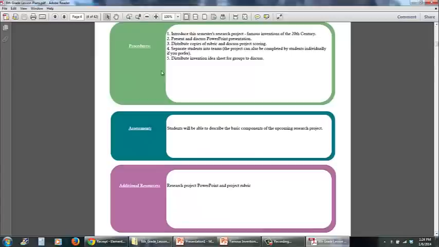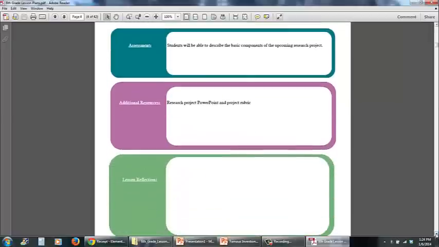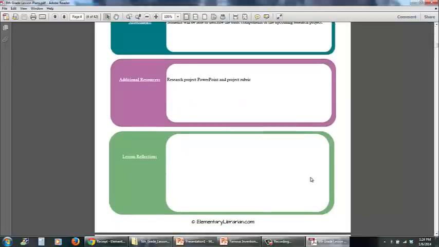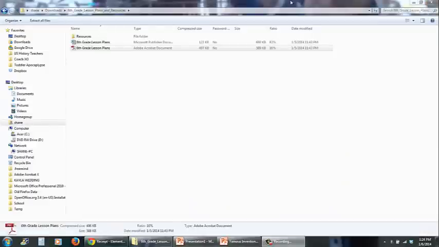Next is the procedures. This is detailed instructions for the teacher, the method of assessment, and also additional resources. These additional resources are all included in the lesson plans with the exception of things like the online encyclopedia and other library resources. And there's also a place for your lesson reflection that you can either type or handwrite in there after the lesson is over. So that's a little look at the lessons.